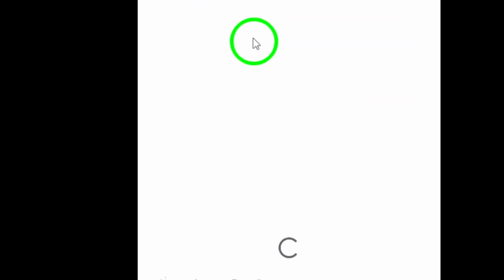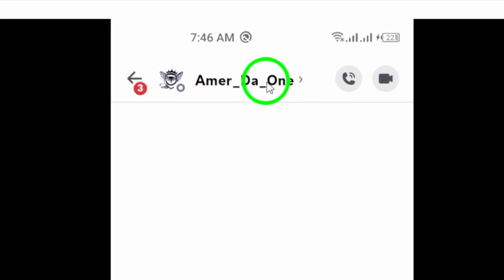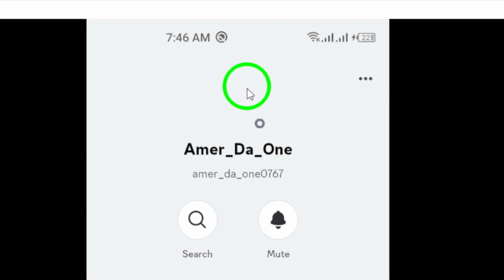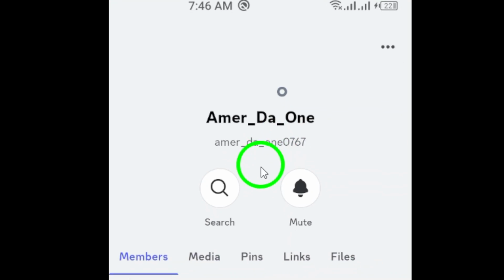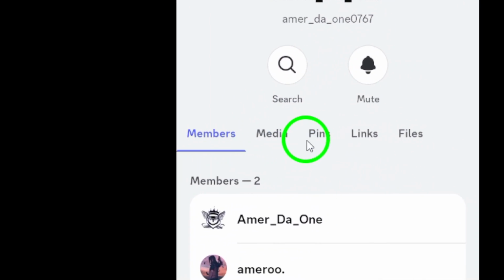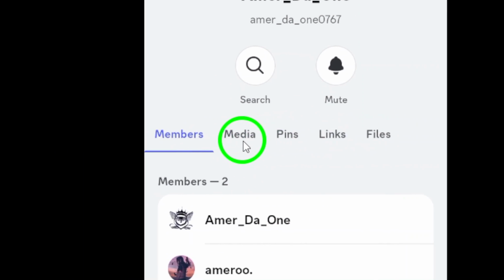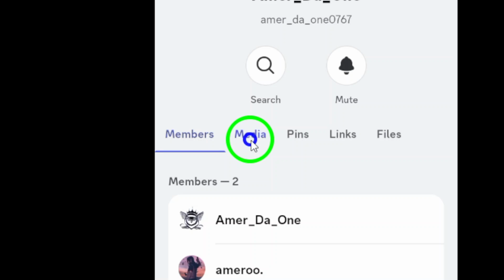Next, take a look at the top of your screen, and you'll see the contact name. Tap on it. This will bring up the profile details for that chat, giving you access to more options. Once you're in the profile section, look for the media option and tap on it.